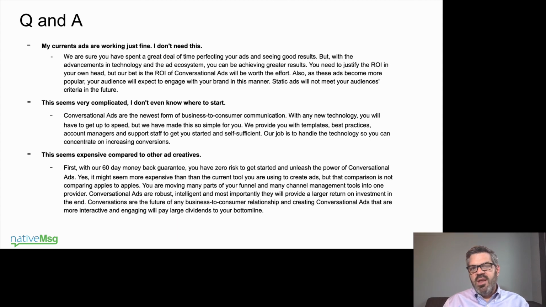You're taking many, many different pieces of technology that you're using currently, and you're integrating them all under one umbrella, all into one platform. And conversational ads are robust, intelligent, and they will provide a larger return on investment in the end. They really are the future of business to consumer relationships, and creating those conversational ads that are more interactive and engaging are going to pay large dividends to your bottom line over time.